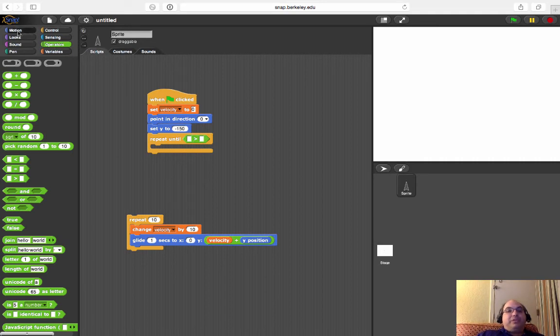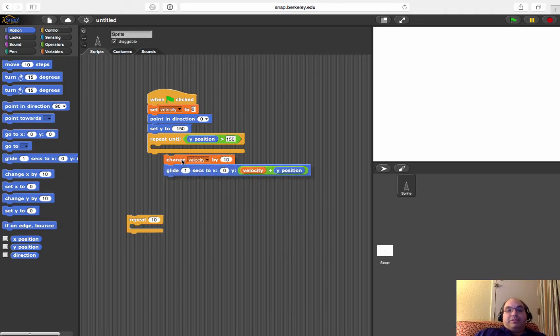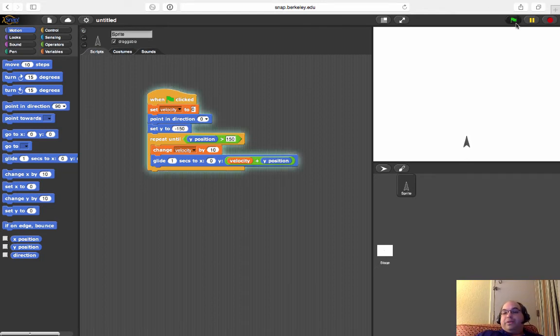Our comparison should take the current y position, so that is set in the motion, and repeat until it is larger than, it was minus 150 at the bottom, so I'm going to guess that it's 150 at the top. And what I'll do is the same thing that was in there before. We'll just change the velocity by 10, glide. So let's get rid of this repeat 10 times, and let's try it again. Our rocket starts slow, it starts picking up speed, it goes, and then, very nice. You know what? 150 may have been a little too much.